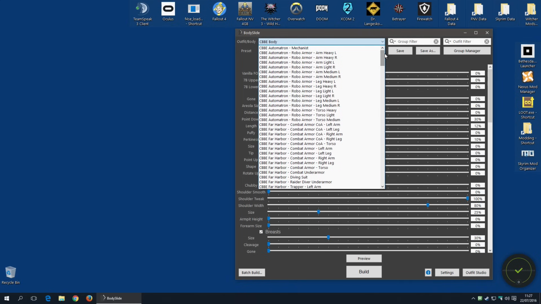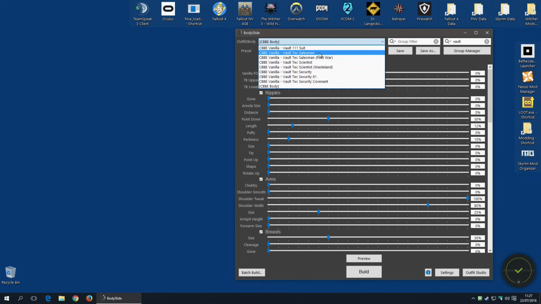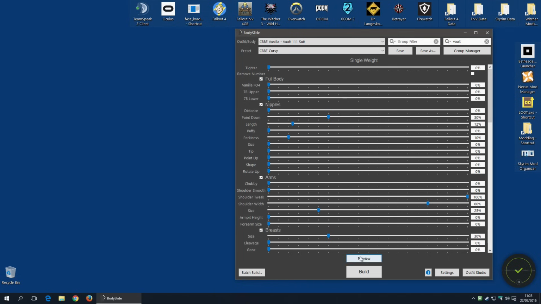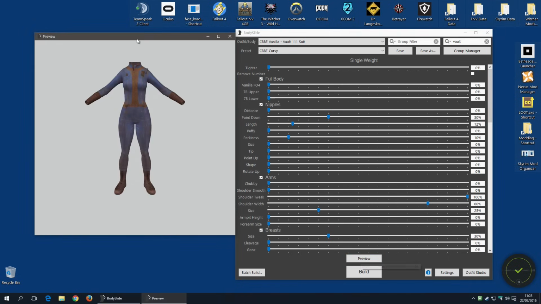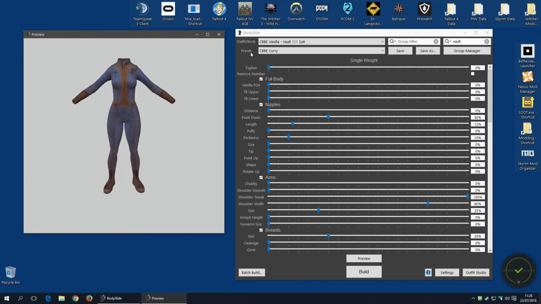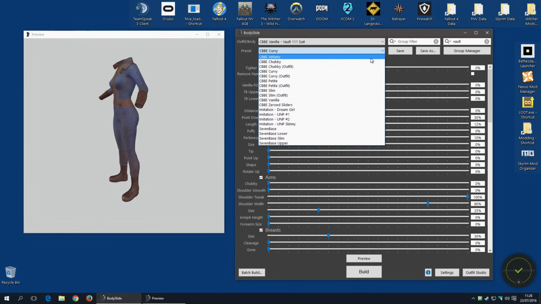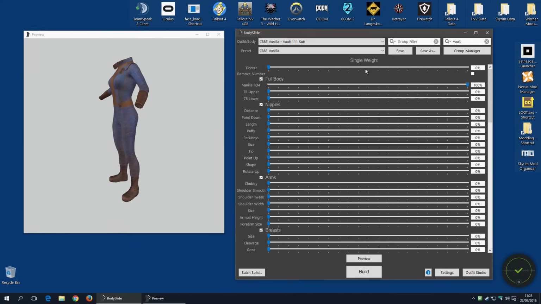If you want to find a specific outfit, go along to this filter here and type in, I'm going to type in Vault, and then go back to the drop-down menu and you'll notice it's been filtered by Vault. Let's have a look at the CBBE Vanilla Vault 111 suit. I can now go down to the preview button and click on this and it will give me a preview of what this outfit will look like using the preset selected here, which seems to be the CBBE Curvy by default. I can actually change this default on this preset, on the fly, and as you can see, the model changes to reflect that preset.